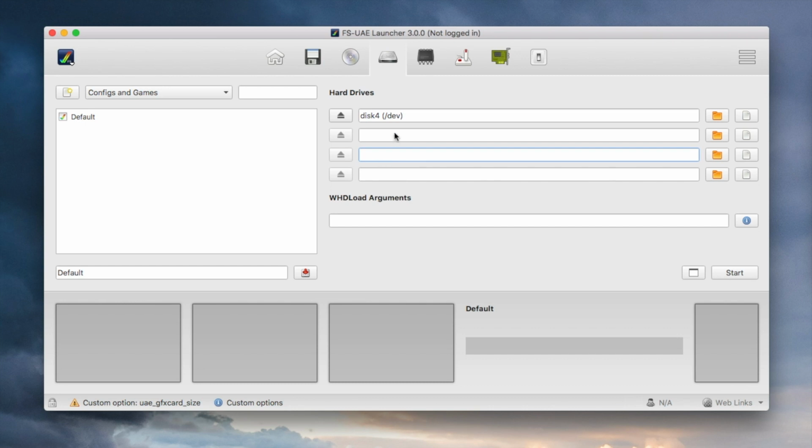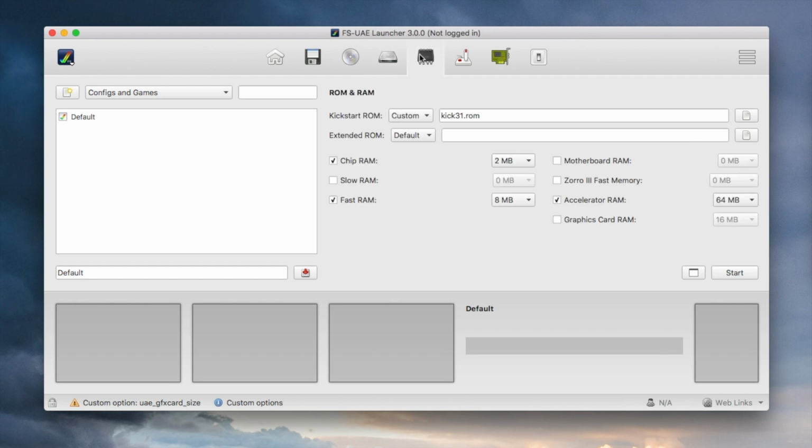Make sure no other disks are mounted that you might have. Just makes things a bit easier for making sure you're installing on the right disk. And that also includes kind of faux hard drives, which are taken from macOS directories. I've got Kickstart 3.1 ROM here.